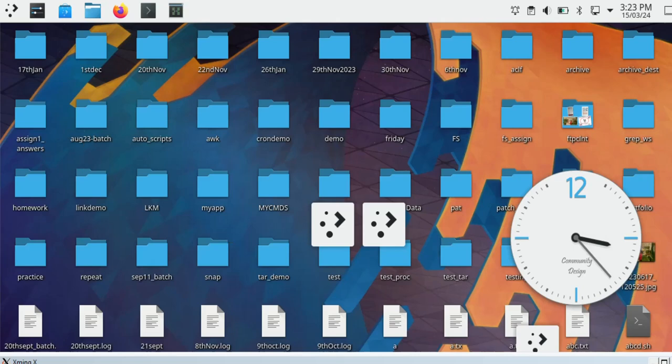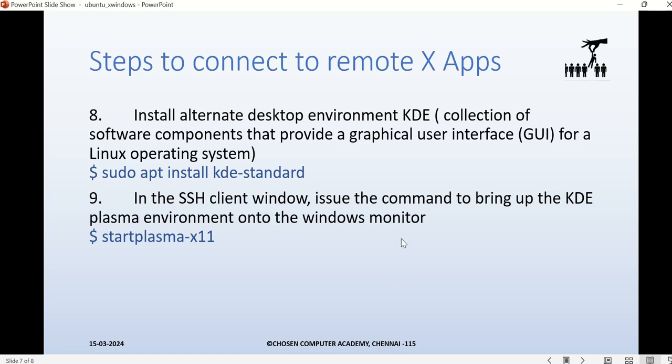So that's the way we can use remotely running X client applications on our local system. Since I have used both a VM and the Windows host, we're not able to appreciate the advantage of it. But in case you have these X clients running at a different site, this concept would definitely be of good use.